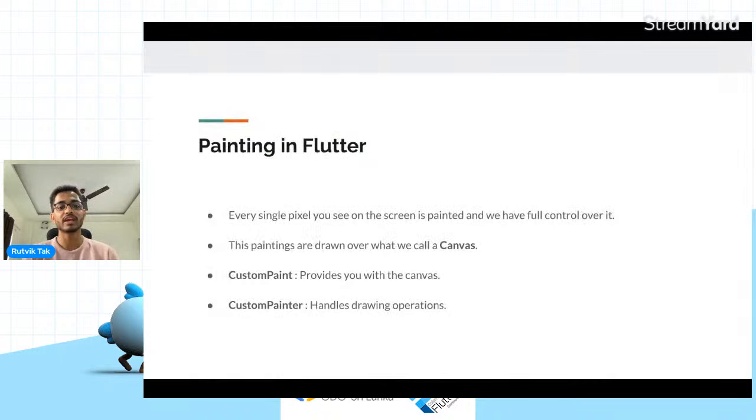But before we dive into the code, a little bit about painting in Flutter. As you may know, everything you see in a Flutter app is basically painted. Each and every pixel is painted, and we have full control over it. Now, these paintings are drawn over what we call a canvas, but when you are trying to paint something in Flutter by yourself, you will come across two widgets. First is CustomPaint, and the second is the CustomPainter class. CustomPaint provides you with a canvas that you can use to draw or paint, and CustomPainter basically handles your drawing operations. So let's now dive into the code.